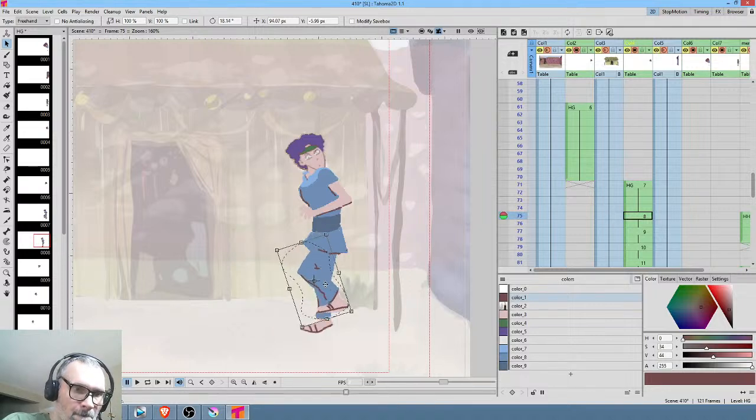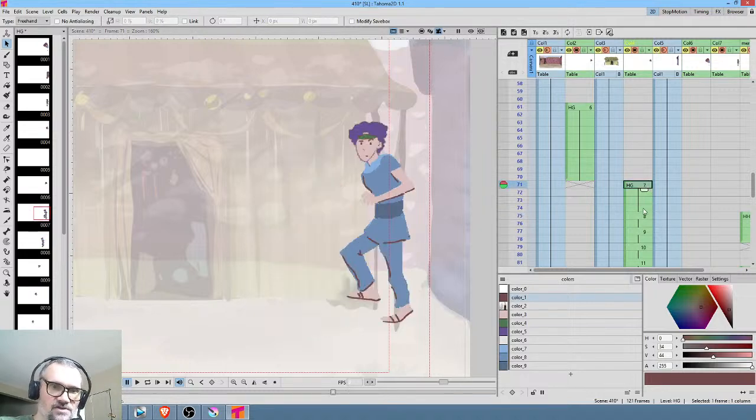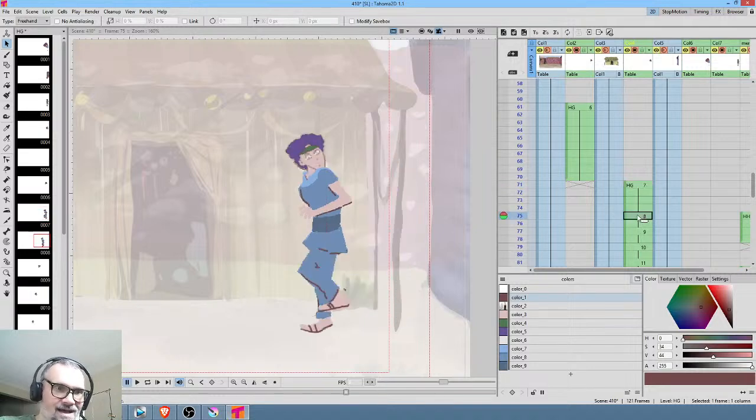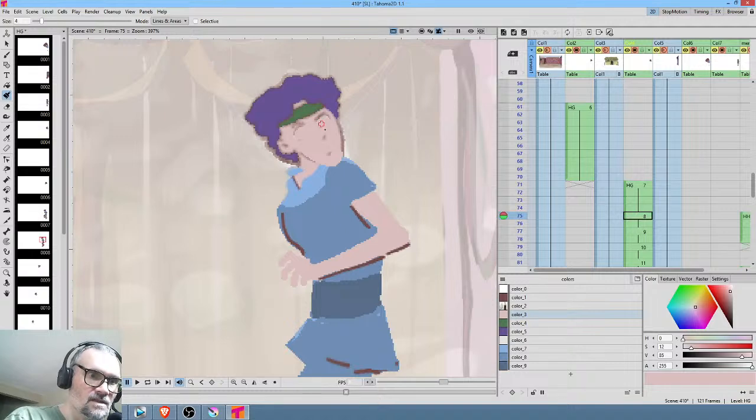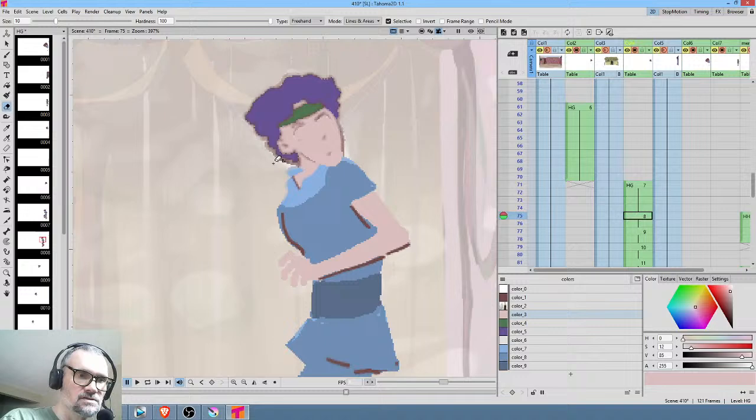Boom. Okay, now the question is, that leg should not be in front, it should be behind, I believe. Actually, no. I think this is actually going to work. That's hilarious. And probably clip a little bit of that out too.